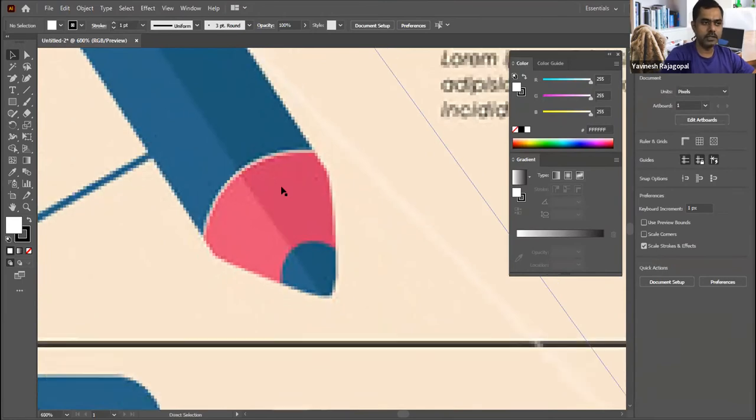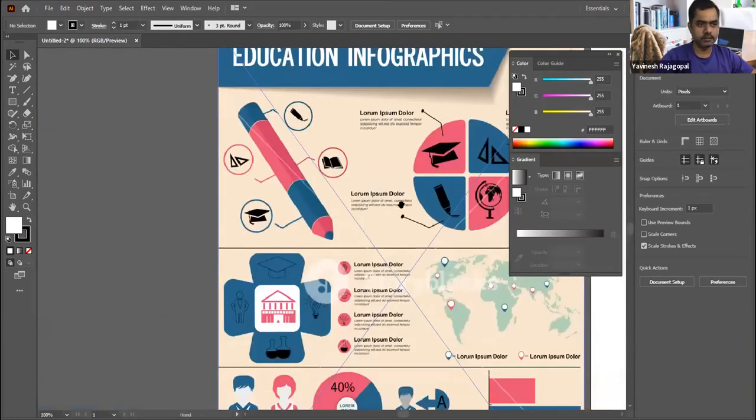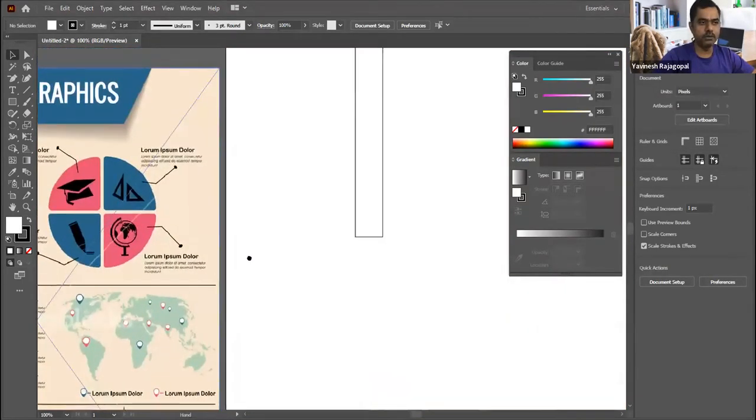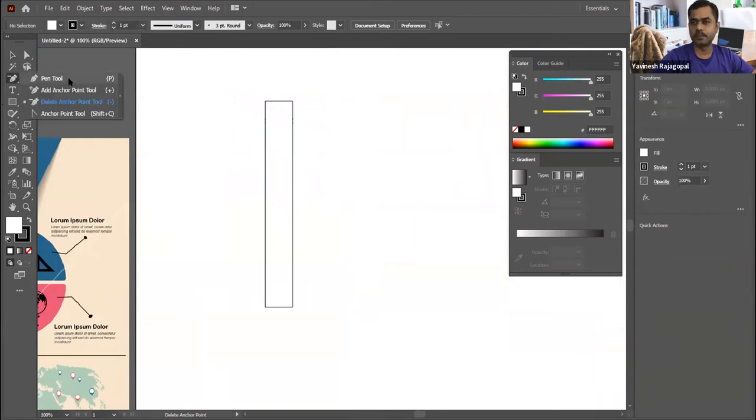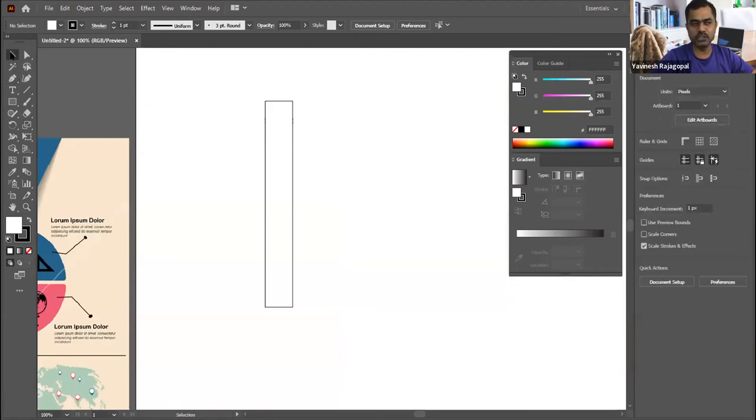Okay, so let's say, for example, I zoom out. I go back to my object here. And then if I want to draw a curvy line, there are many ways to do that. One of the ways is you can use your pen tool. You can use your pen tool, number one. And before using the pen tool, you go to use your selection tool.